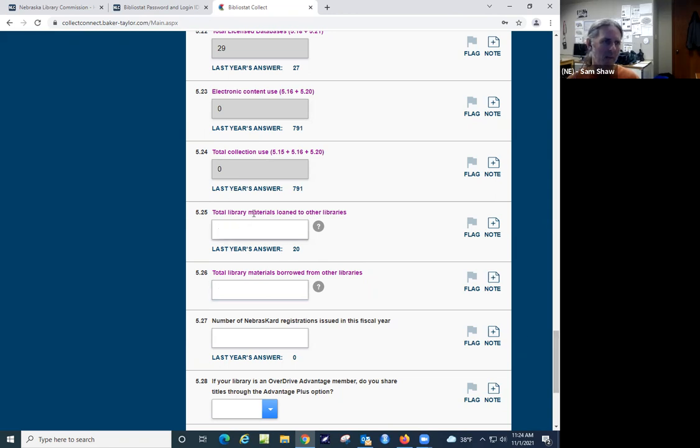And then if you loaned any materials to other libraries, you'd enter that there. If you didn't, you just enter a 0.